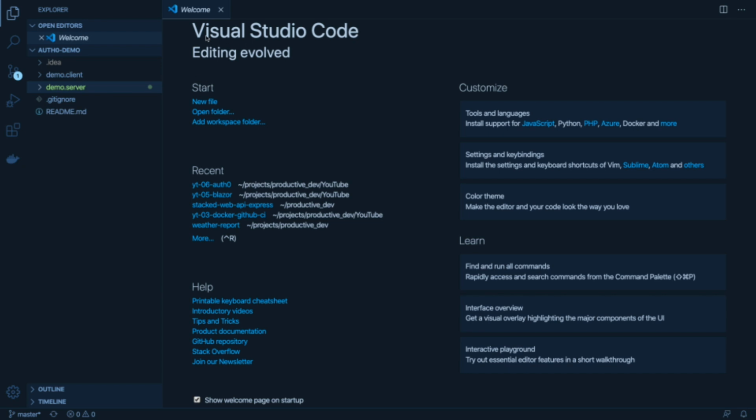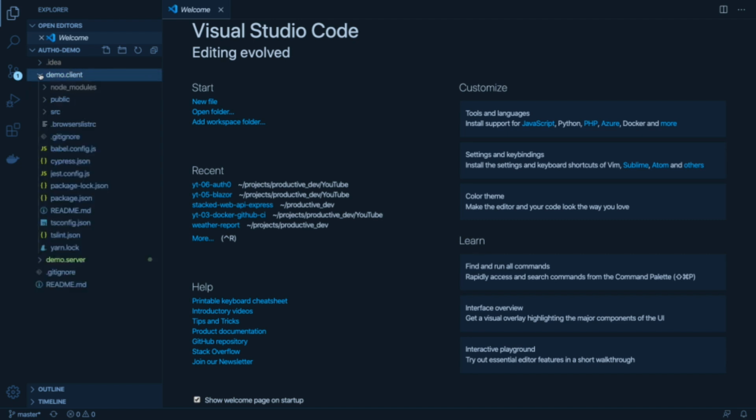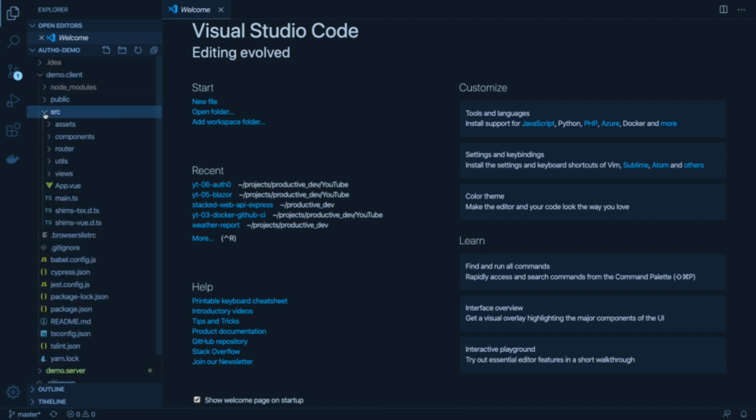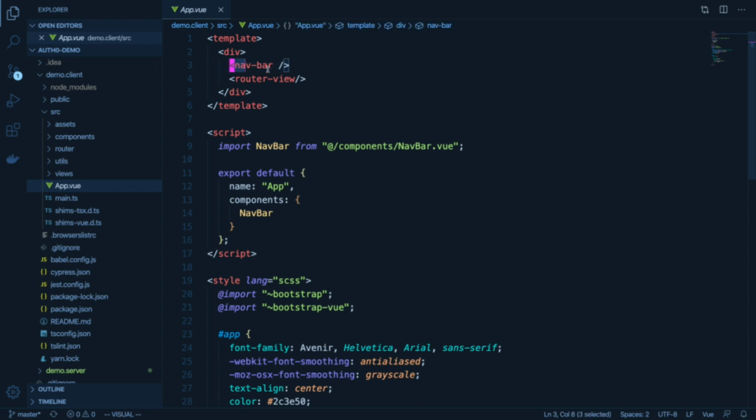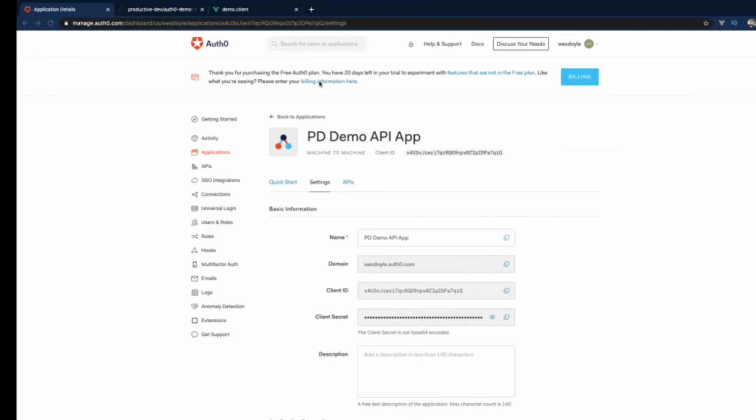Okay, so here I am in Visual Studio Code, and we have our two projects, our client and our server. And in this particular demo, I'm not going to get into the nuts and bolts of Vue.js in particular, but I just want to note that we have a very simple Vue.js project that was created using the Vue CLI and then modified in order to support this particular demo. So we have an app.vue, and it contains this custom navbar component as well as the router view. So we have those two different pages in our application, the home page and then the notes page.